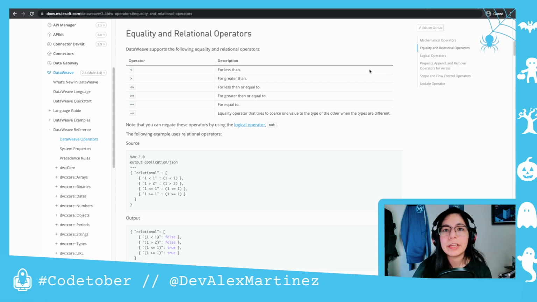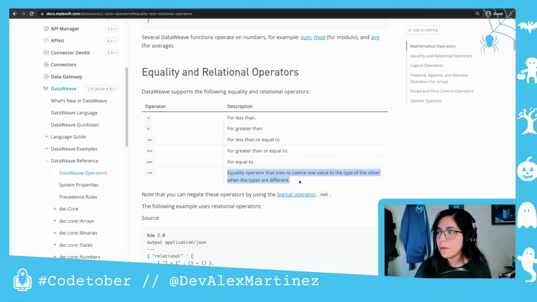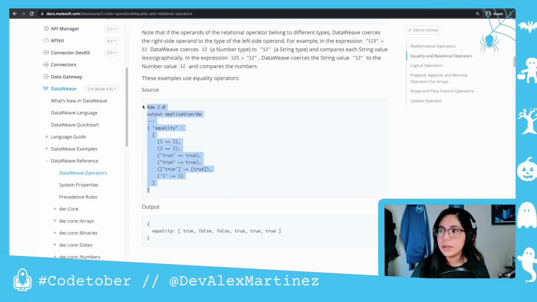I am going to explain what I said on the last video, which was the equal-ish operator, this one here. The description says, let me zoom in, equality operator that tries to coerce one value to the type of the other when the types are different. And here is an example.